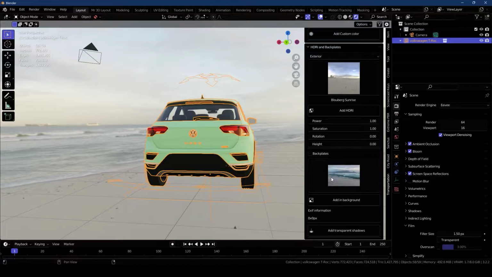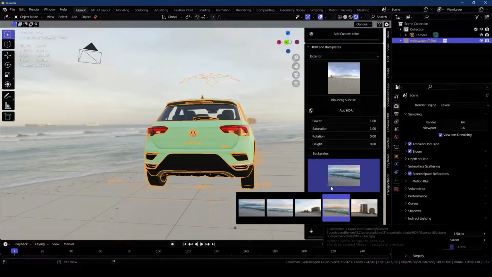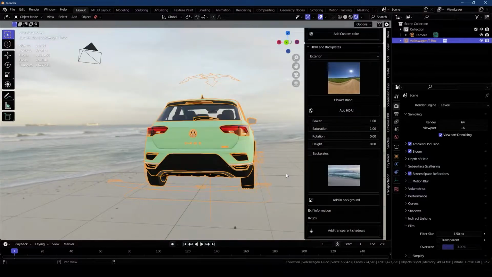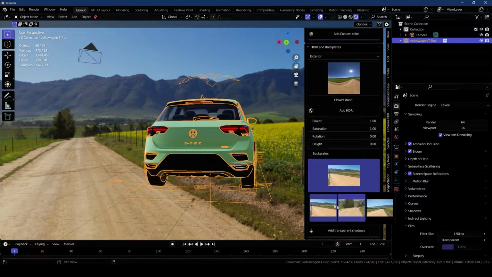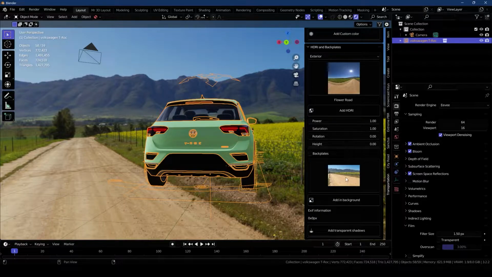Now right here you have some backplates. The HDRI you have selected will also show the backplates of that specific HDRI. So if you change the HDRI, let's say maybe this one, and then click on add, you can see that the backplates are also here of that HDRI. I'm gonna show you how these backplates work.